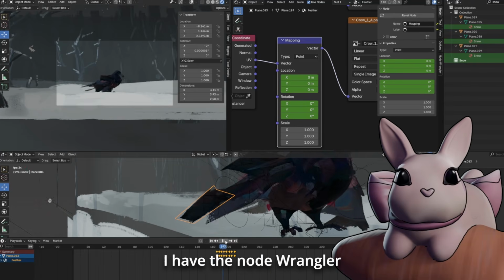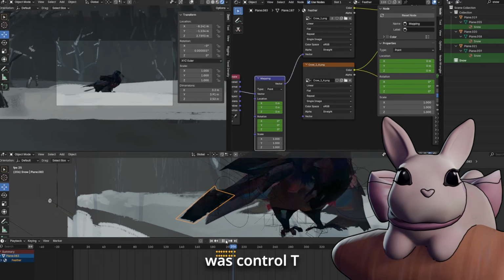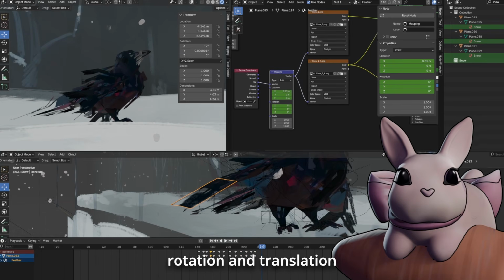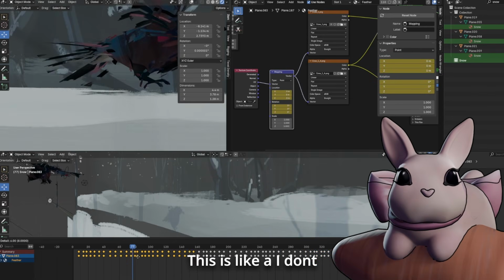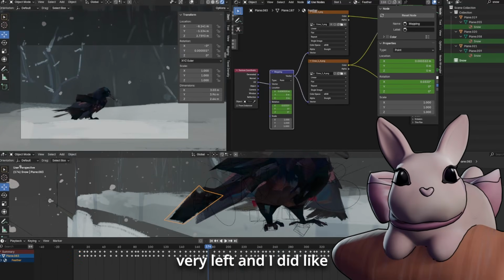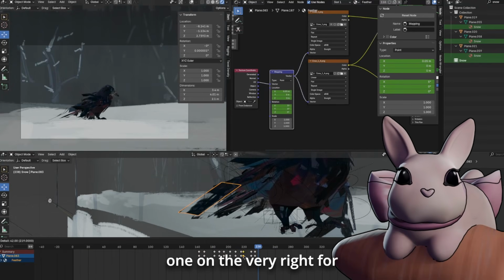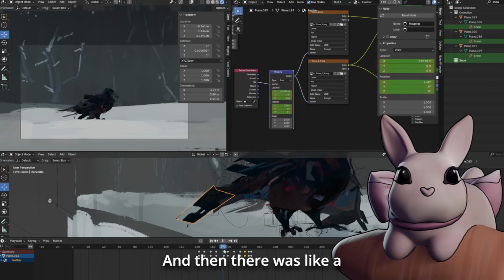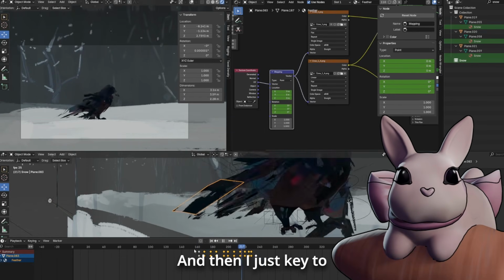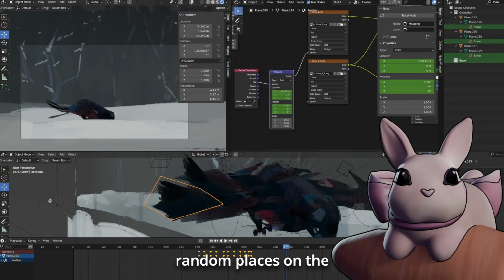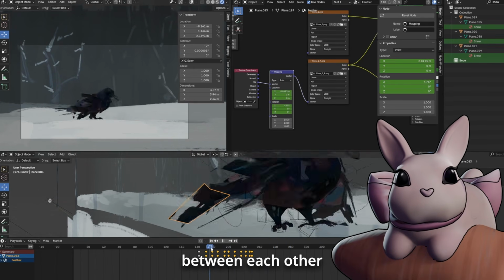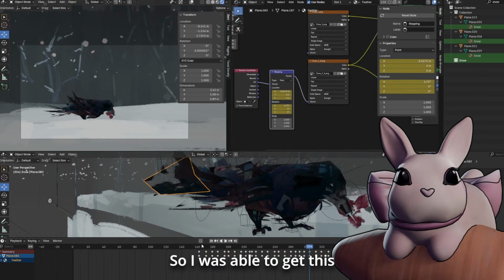I have the node wrangler enabled, so I think it was Control T. And from there, I was literally just keying the rotation and translation. I don't know if there's an easy way to do this, but how I did it, I did 0 on the very left and 1 on the very right for each of those mapping nodes, and then there was a linear interpolation between them. And then I just keyed random places on the timeline, and then I scaled them down and mixed them in between each other. So I was able to get this effect.